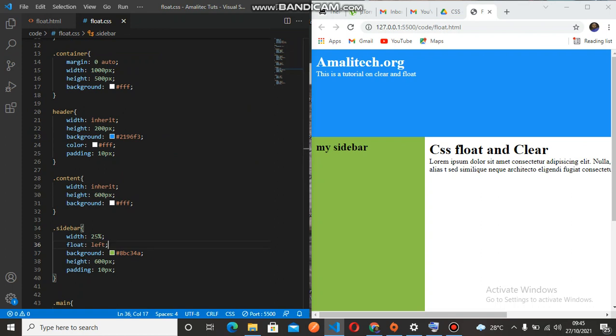So because of the CSS float, I was able to move my sidebar to the left, and then my main or my content also inherited the rest. All right, so I give it my CSS. I give my sidebar a width of 25%, and my content inherited the rest. Okay, like a height of 600 pixels and a background of this.